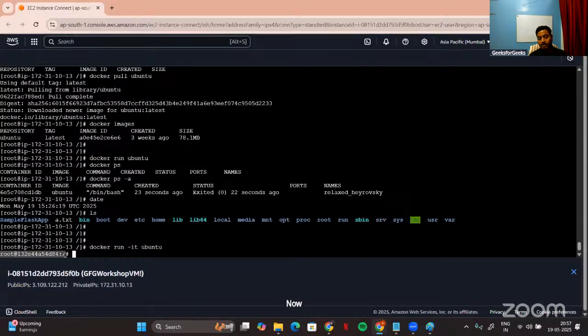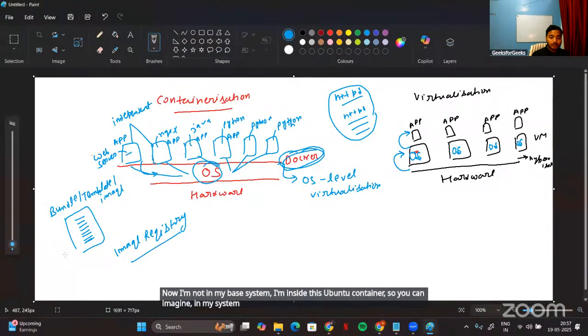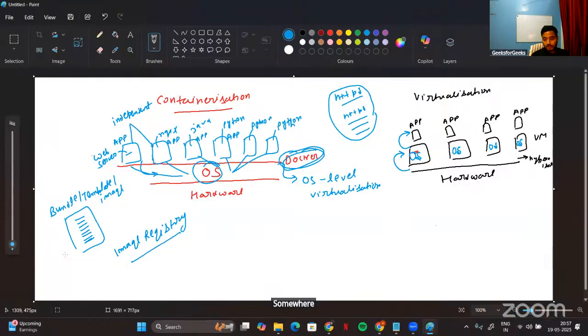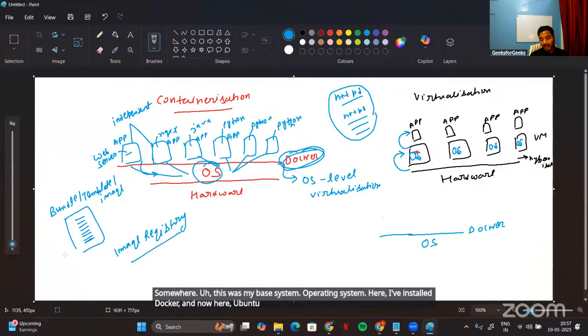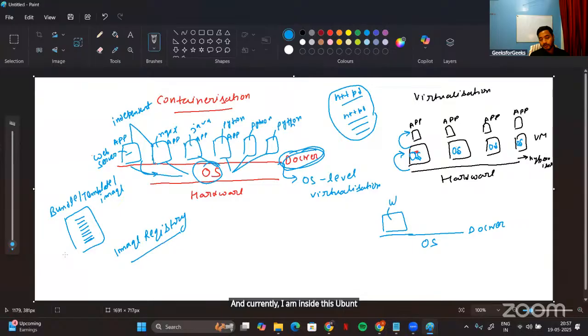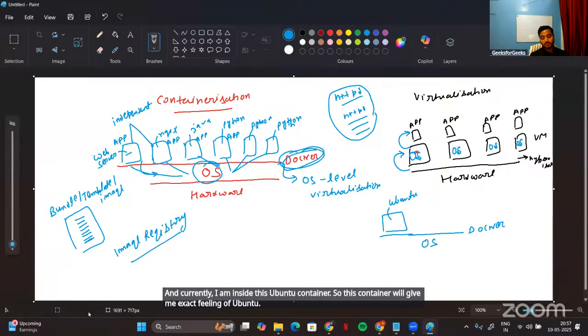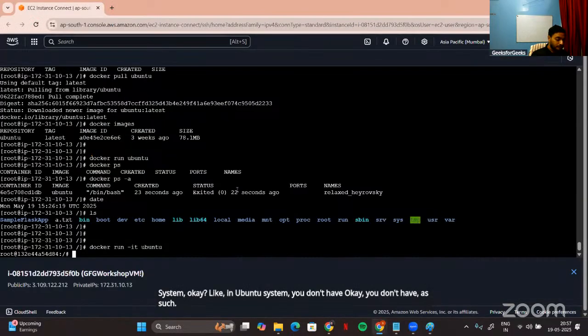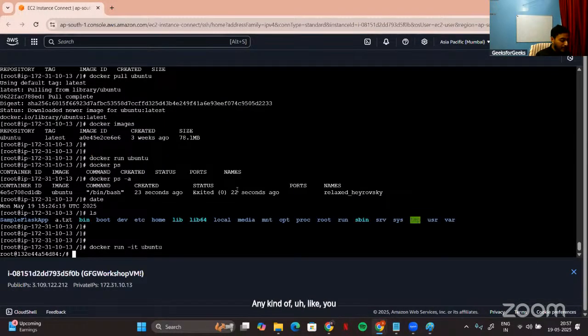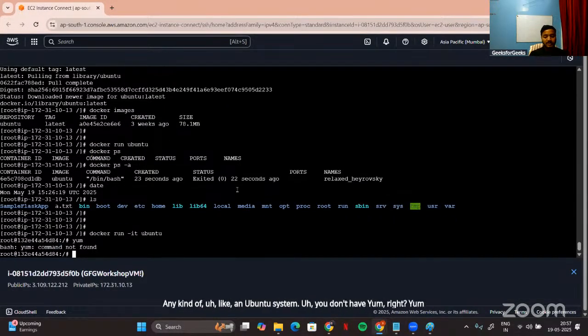Now I'm not in my base system. I'm inside this Ubuntu container. So you can imagine in my system, this Ubuntu container is running somewhere. This was my base system, operating system. Here I have installed Docker, and now here the Ubuntu container is running. And currently I am inside this Ubuntu container. So this container will give me the exact feeling of a Ubuntu system. Like in a Ubuntu system, you don't have yum, right? Yum is for Red Hat. Yum is your package manager.